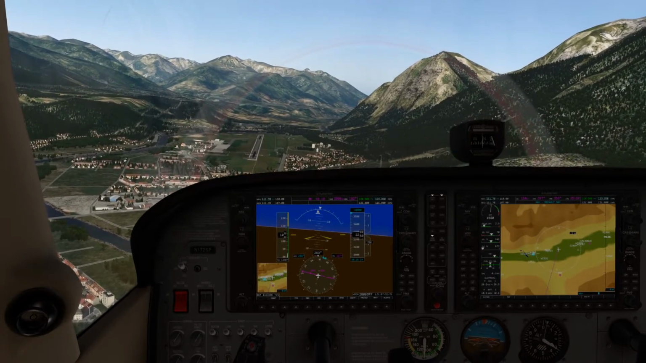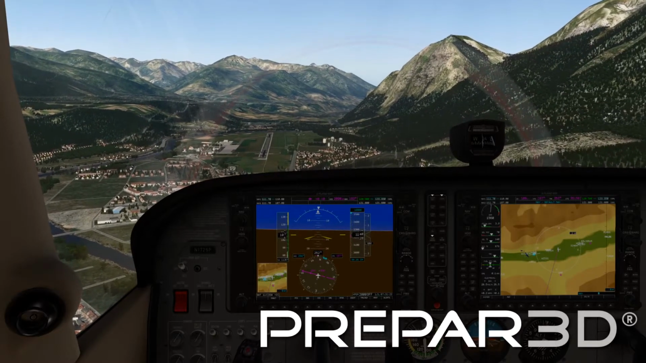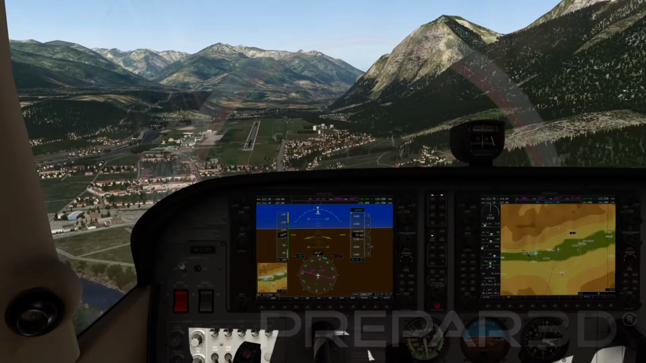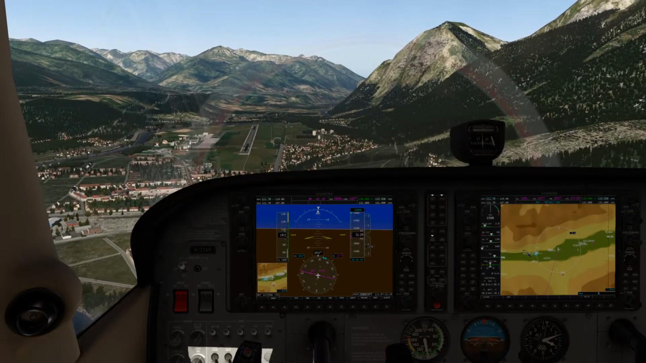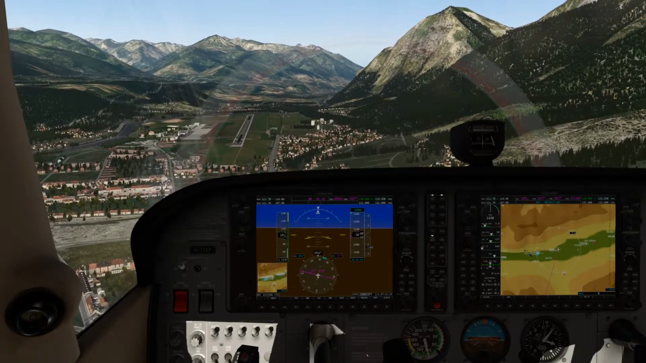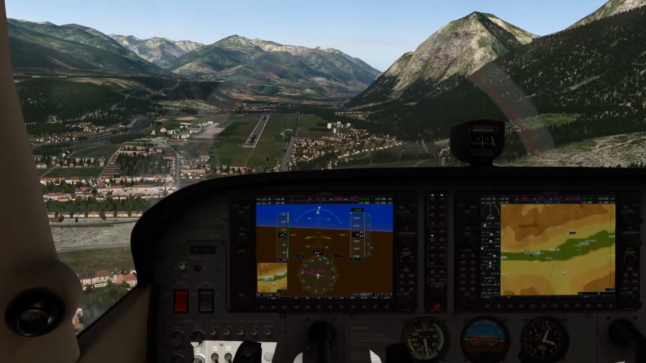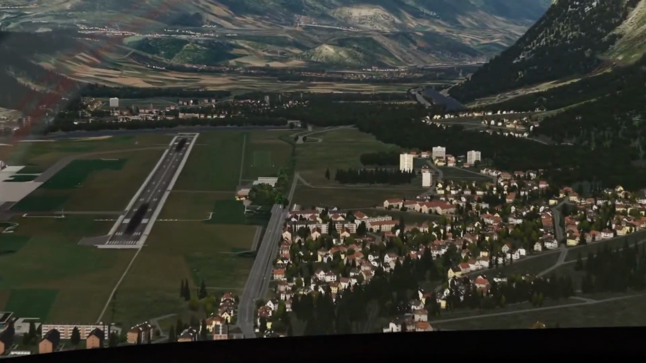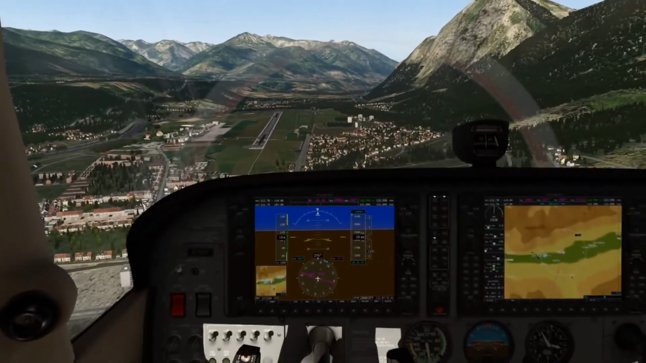So let's talk about Prepared 3D version 4. I would consider this to be a more enthusiast-based simulator, and the price varies depending on which license you get. But as opposed to FSX, Prepared 3D version 4 is a 64-bit simulation and has a lot of graphical additions out of the box that FSX does not have. Personally, I would say it is better optimized than FSX for modern hardware, and I think many people would agree with me on that.